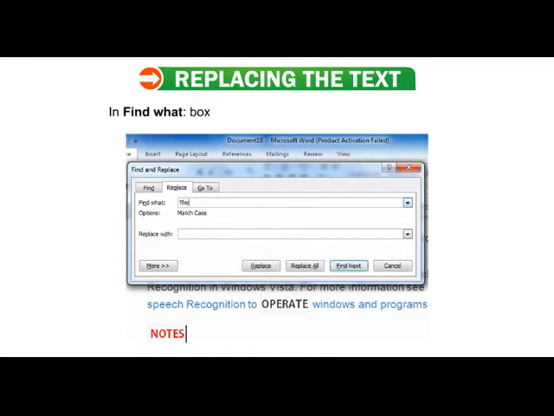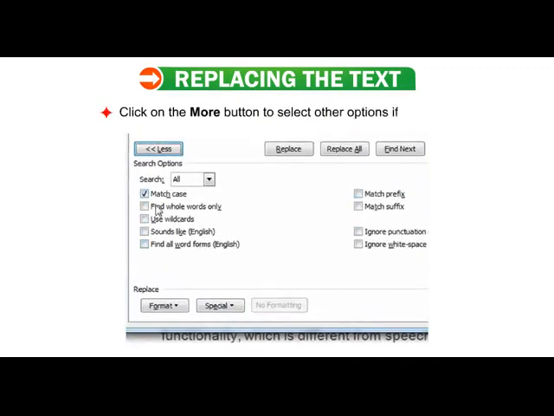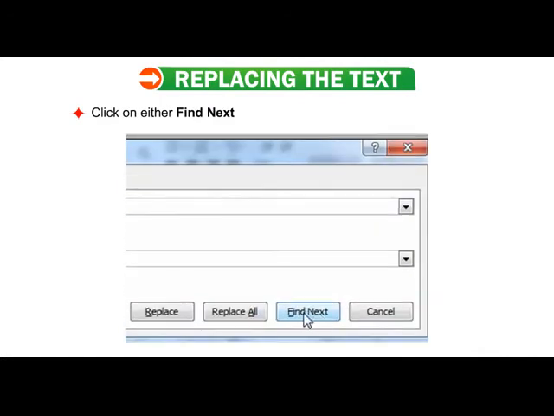In Find What box, type the text that you want to search for. In the Replace With box, enter the new text to replace the existing text. Click on the More button to select other options if required. Click on Find Next, Replace All button as needed.